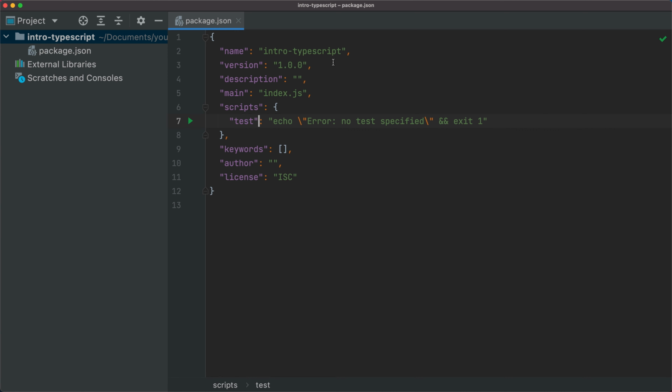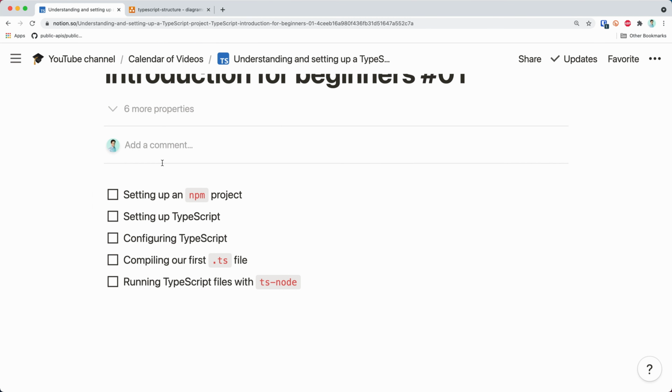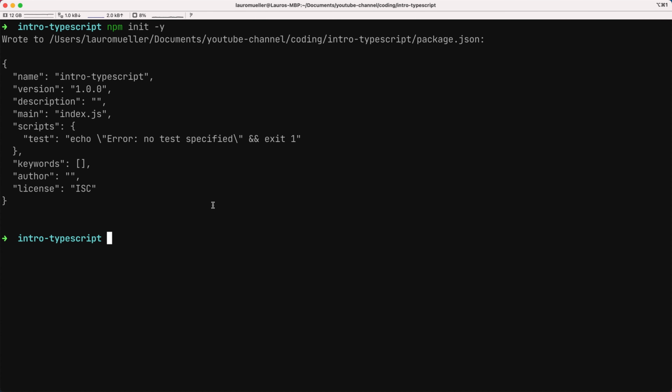And here, the next step, so actually this was the first one, setting up an npm project. That was quite quick, right? So I'm going to mark this as completed, and we will now set up TypeScript. You will see that this is as quick as setting up an npm project.